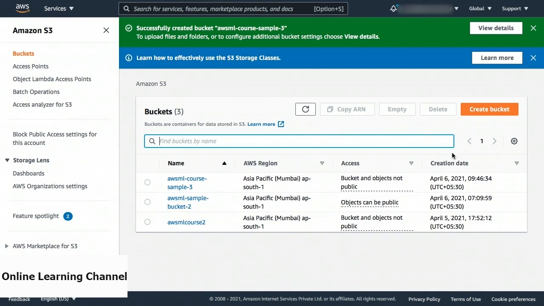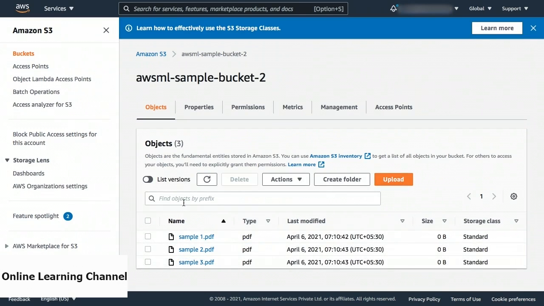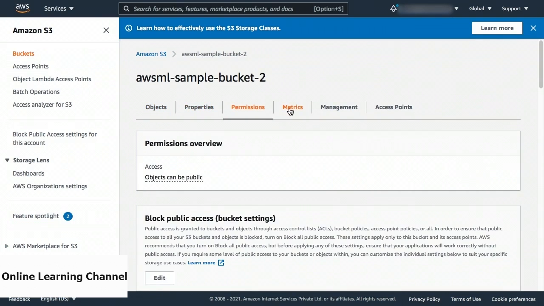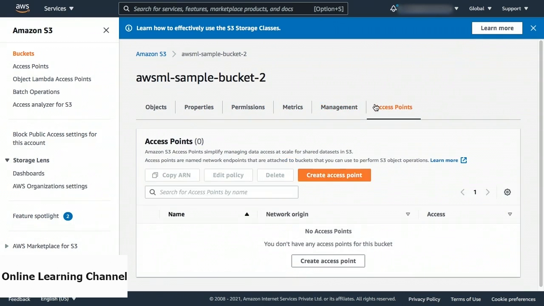Now, if we go inside an existing bucket, we will see its properties and the data included in the bucket. Let us look at one of the buckets from before. As you can see, there are different items included in the bucket. Those can be selected and performed actions over. And we can access bucket properties, bucket permissions, other metrics, and manage the buckets. We can also manage access points for this bucket.